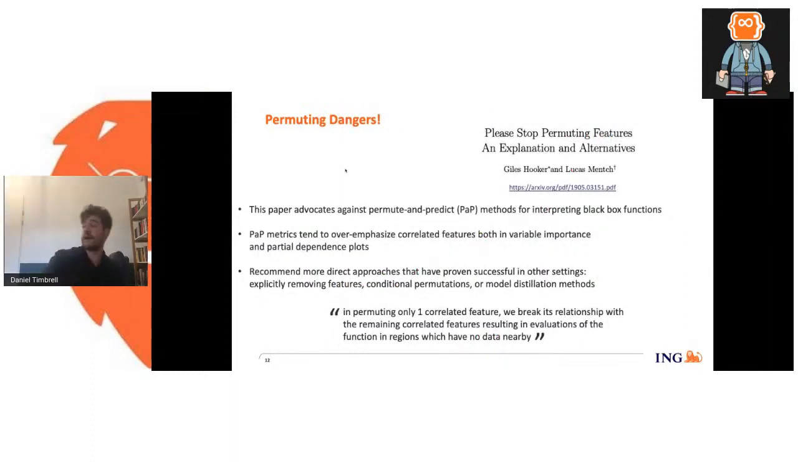And this actually brings me to the first paper that I want to show, called, and I love the name of this, by the way, "Please Stop Permuting Features." It gets quite straight to the point. And I really advocate that if you have any correlations within your data, and you're using any permutation methods for generating your feature importances, I really recommend checking out this paper.